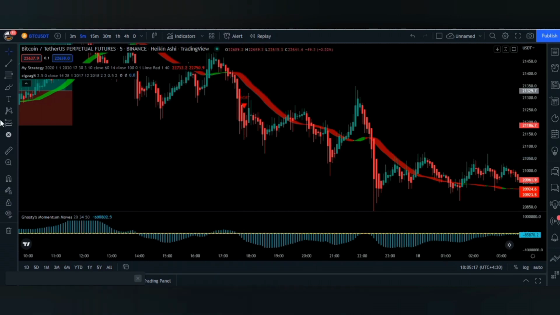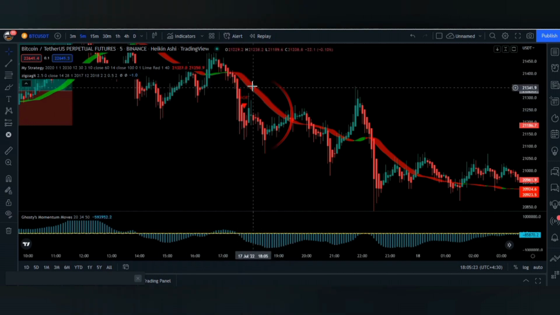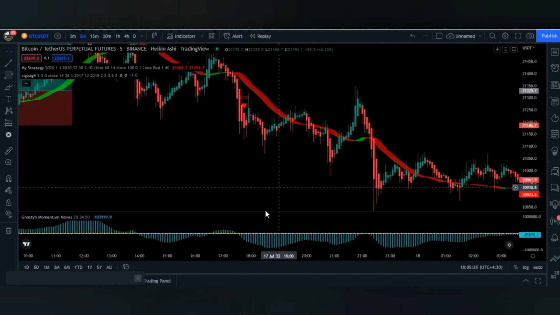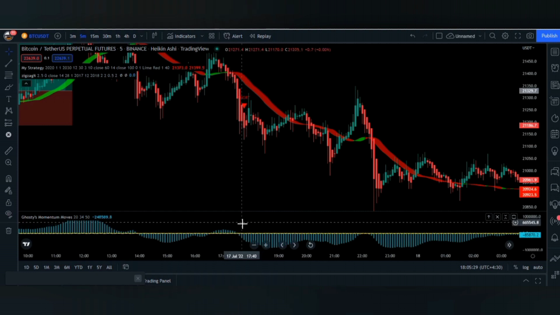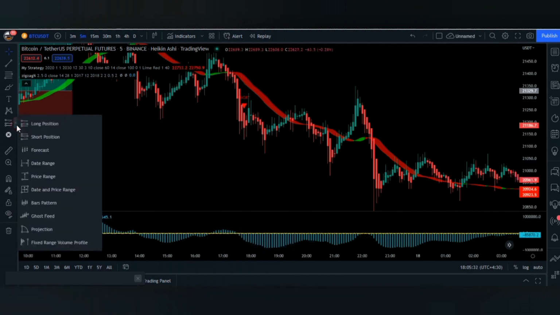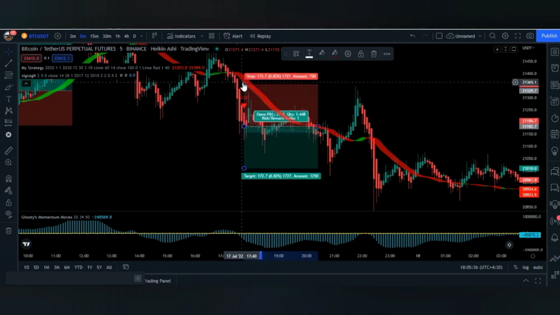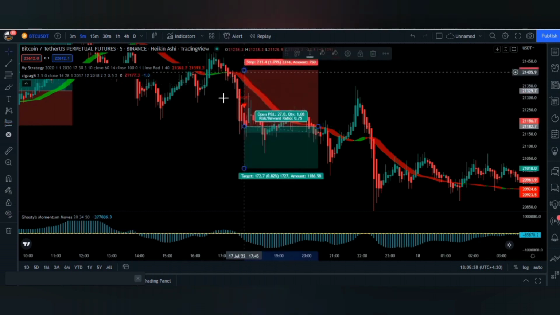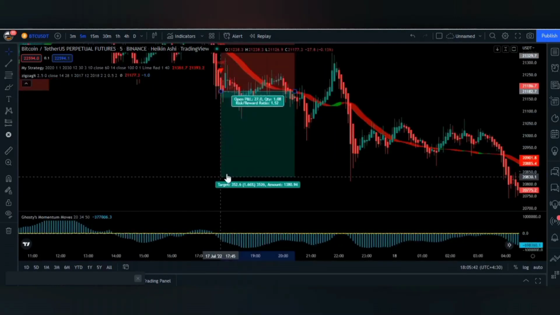For a sell position, look at here, the sell signal appears, and this line changed color to red. Then look at the momentum moves indicator. When the histogram bars cross below the yellow line and close below the yellow line, we can take a sell position here. Our stop loss is above the red line, and the risk to reward ratio is 1.5.